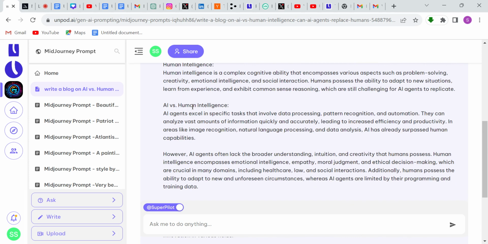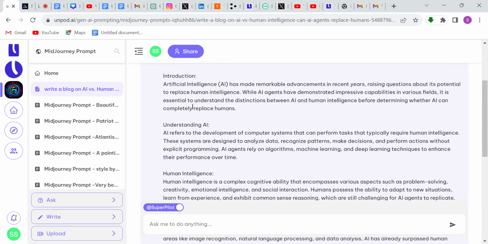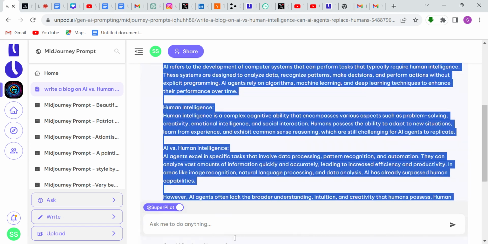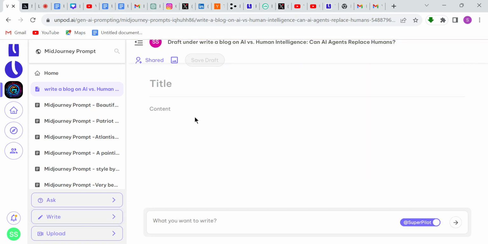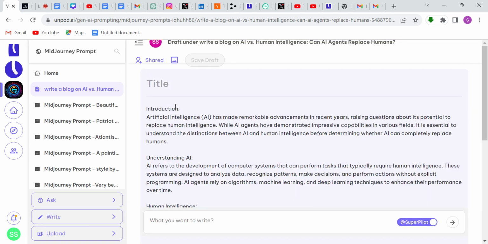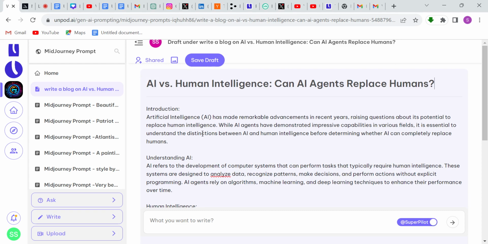And now we need to publish this on Unpod, right? So let me copy this first. After copying, we just need to click on the right button and paste your content here. Give a title. So our title will be AI versus human intelligence. Can AI agents replace humans? So you can copy paste.